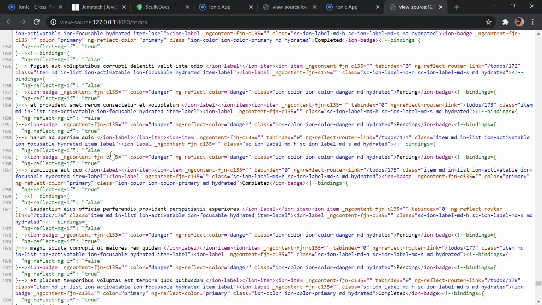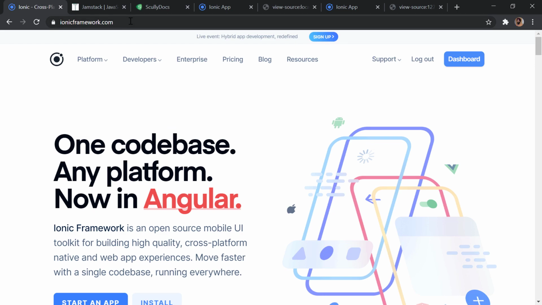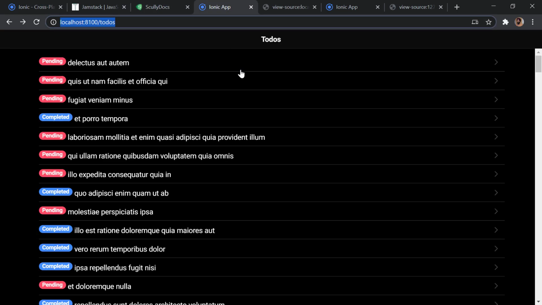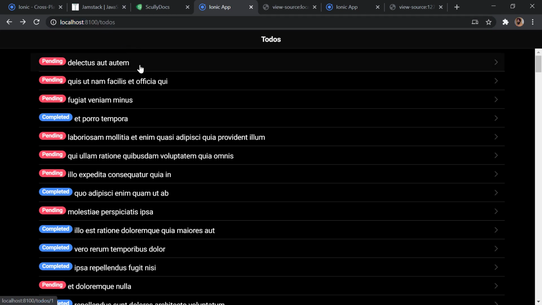This is very helpful in the case of, let's say, a blog or a portfolio website. And if you're creating a blog, you're not often changing it that much, so that is a perfect use case for using something like Scully for pre-rendering your application. So you can create a blog in something like Ionic Angular, and then pre-render it with the help of Scully. So let's see how we can create this application.